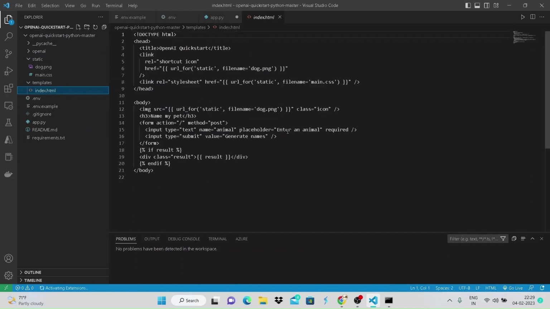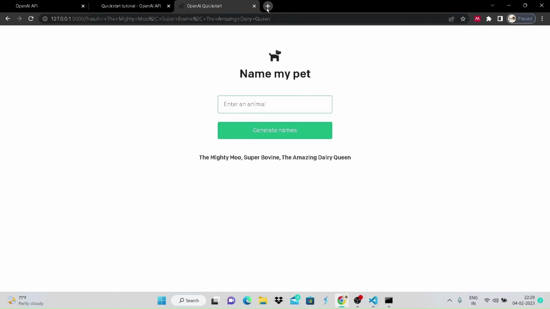Let me go to the index.html because we have to design our website also, right? So title, let it be same, OpenAI Quick Start, because that is what we are doing. And here, file name .png. So before one we were using name my pet, right? So there they were using this dog's icon. Okay, so we can change that. So we can just download one coffee image from here, from Google.